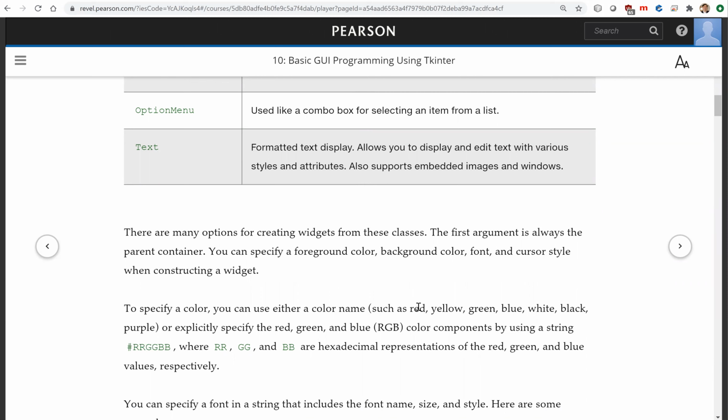You can use a color name, such as red, yellow, green, blue, white, black, purple, or explicitly specify the red, green, and blue color components by using a string. So this is the pound sign RRGGBB, where RR, GG, and BB are hexadecimal numbers representing the red, green, and blue values respectively.